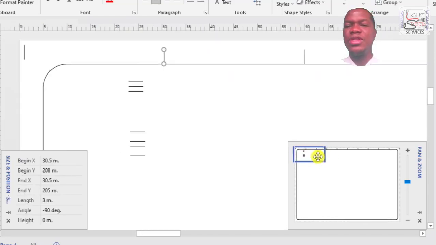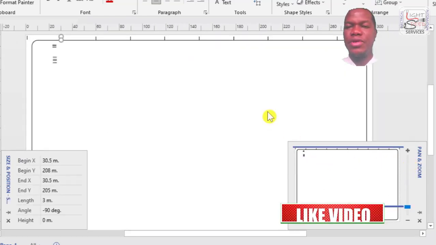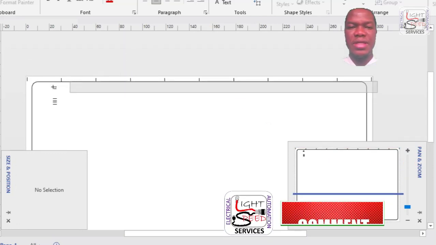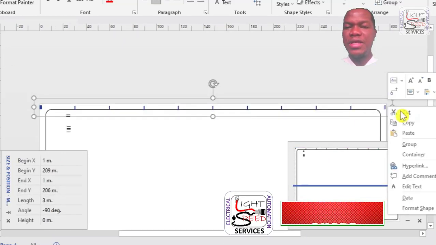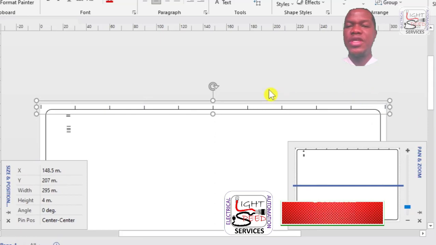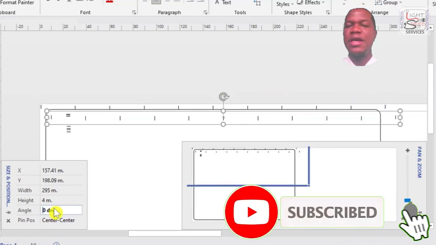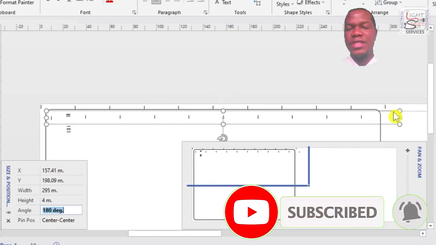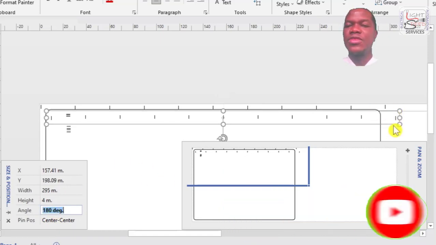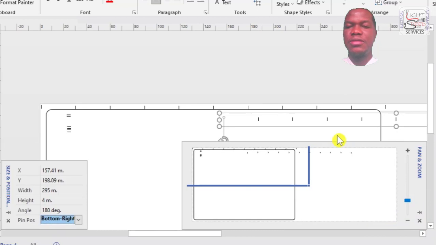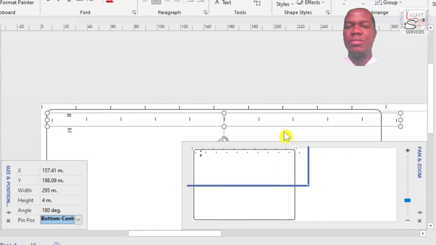The next thing would be to duplicate this at the lower bottom of the page. To repeat this, we can group this and duplicate it: press Ctrl D, or right click, copy, and then paste. Then make the angle 180 degrees. That will cause it to rotate upside down. Then you take it to the bottom of the page. You can cut and then go to the bottom and paste, or you drag.